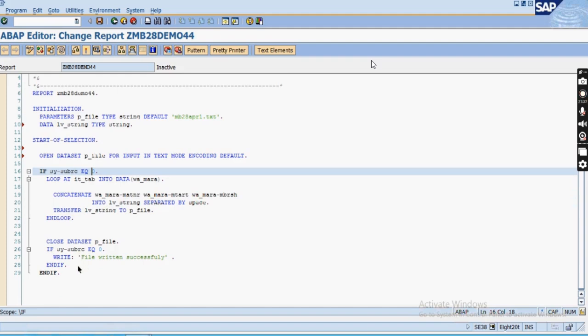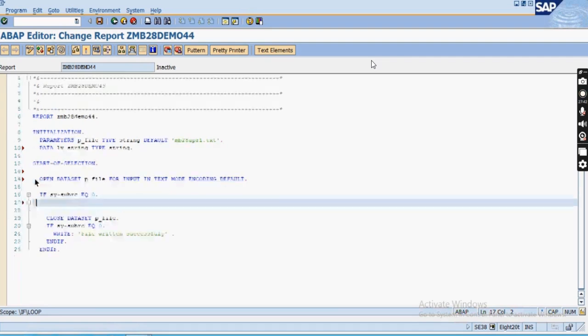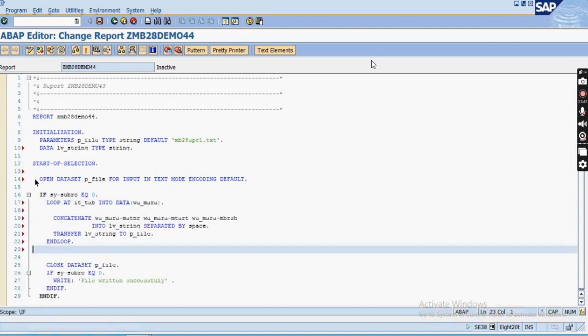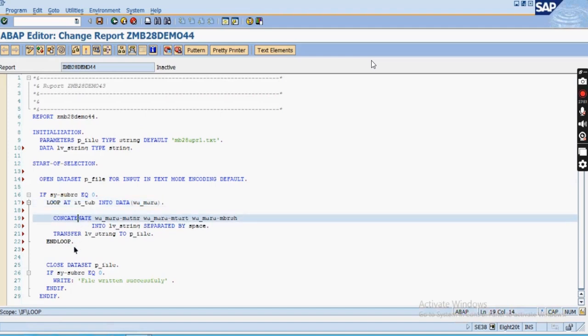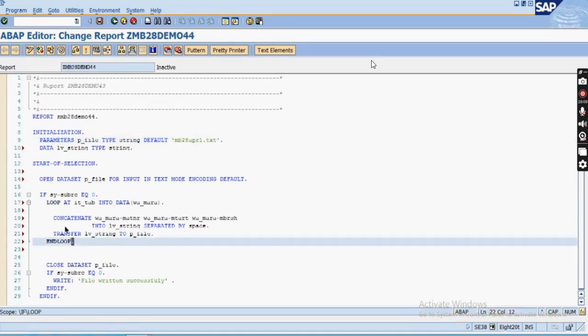Not this particular loop. Why are we not going to use this loop? The reason is that in IT_TAB we don't have anything. We are reading the data from the file, which is the application server file, and from the application server file you cannot directly get the data into the internal table. One by one we will have to get the data.